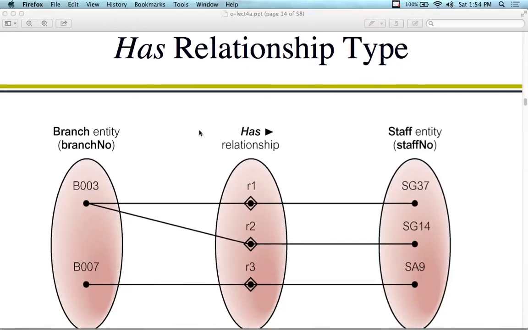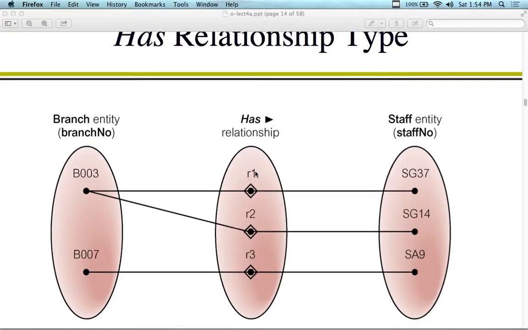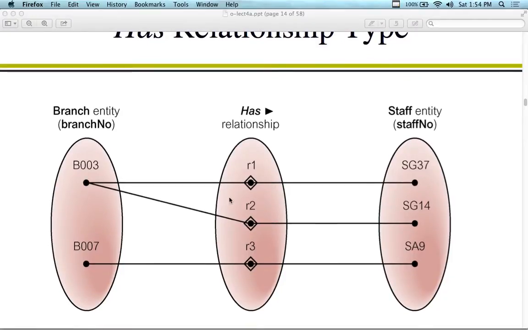So in this example, a branch has staff. So we're going to use "has." And this again is actually out of the recommended textbook that I gave you. And this is a diagram, not an entity relationship diagram. It's a traditional dependency diagram, actually, showing you the components.